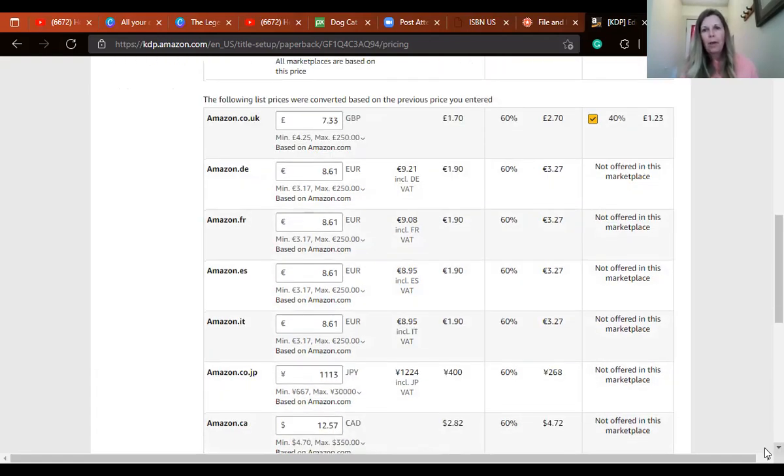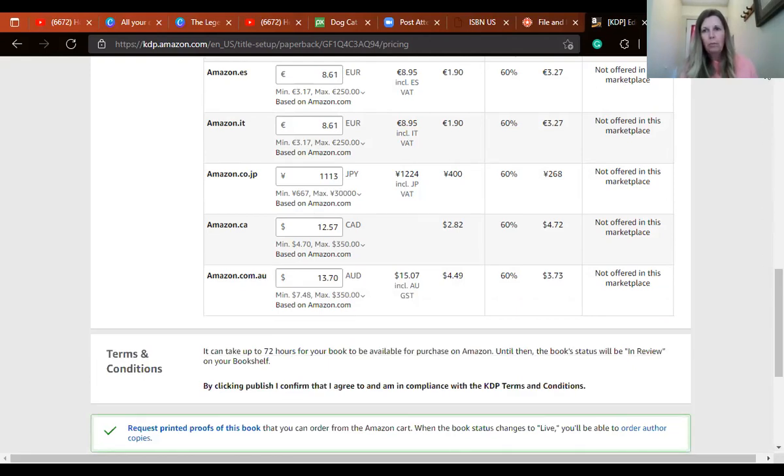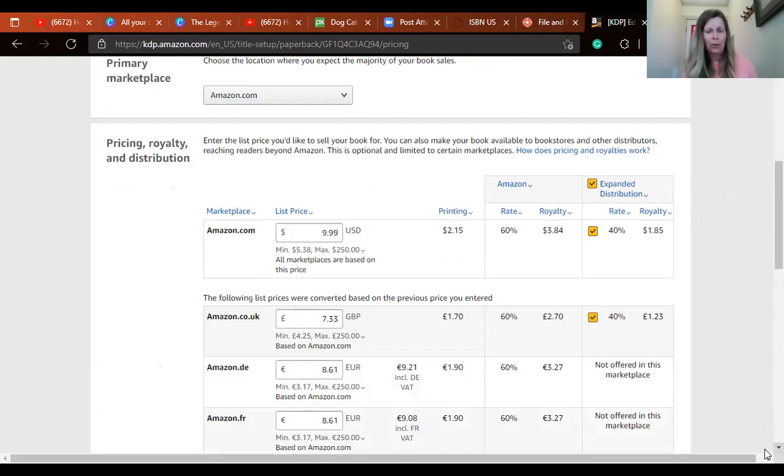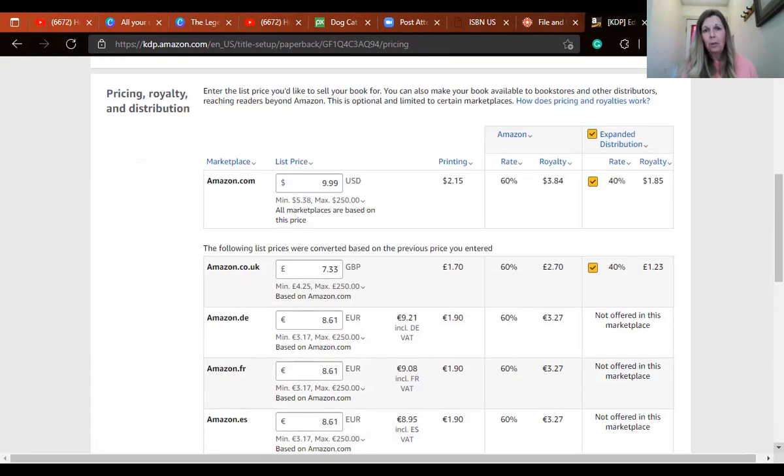Anyway, getting back to this. So then it converts all your money to the different countries. And oh, one other thing is you can choose whether you want an expanded distribution or not, and the rate. No, that's for ebook. Sorry. For ebook, you can choose the rate, either 30 or 70% of what profit you want on your book. I don't know why they have that. Why would anybody choose 30% over 70? Okay, but anyway, I always click expanded distribution, so it goes to all the other countries, just in case people around the world want to buy my books. You never know.